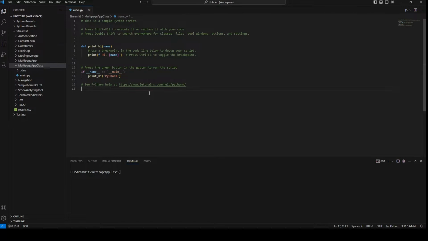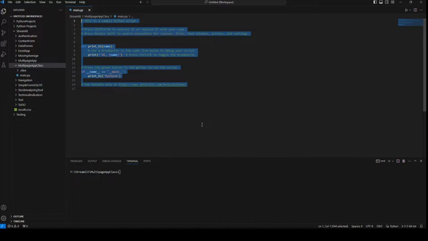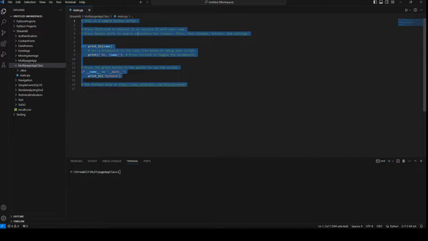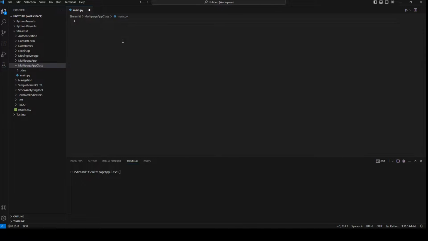In this video, we're going to create a multi-page application using a class. And I created a new folder and a new file in my editor. We can remove everything which is in the file. It's because I created this file using PyCharm and it creates an auto-generated code. So you can remove that.